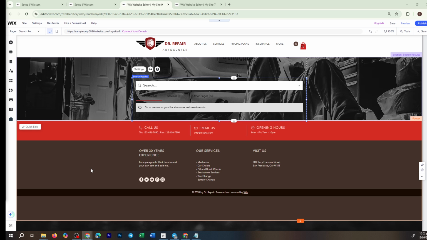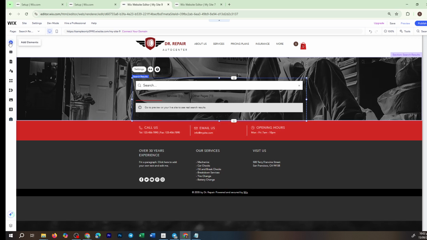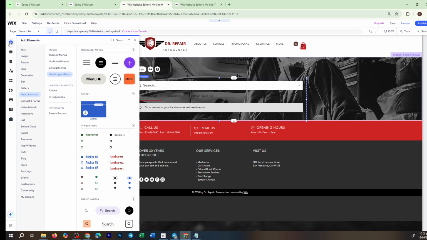When you arrive at the website editor, the next thing you'll want to do is locate the plus sign or the Add Elements button. This will open up a world of possibilities for enhancing your website with various features and elements provided by Wix. To find the search bar options, you'll need to head over to the menu and anchor section. It might seem a little tucked away, but scroll all the way to the bottom of this section. You might notice there's an option to add something to your site. This is where the search buttons come into play.